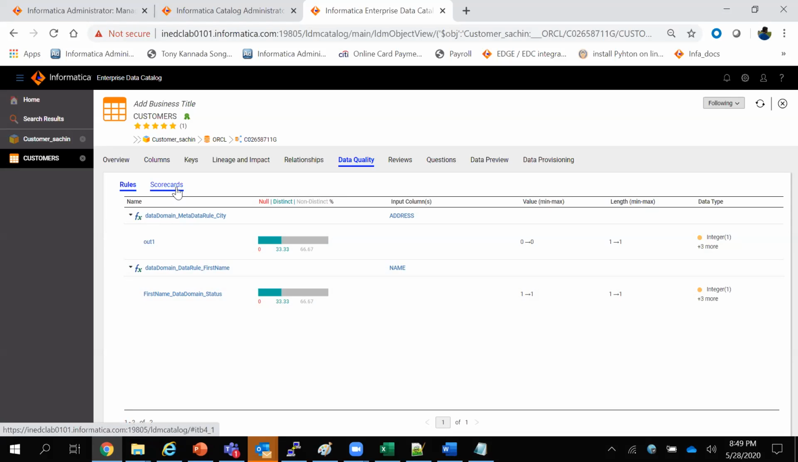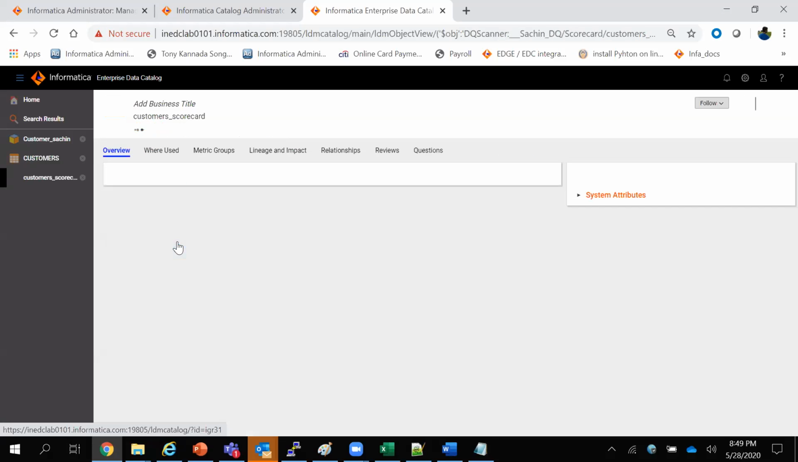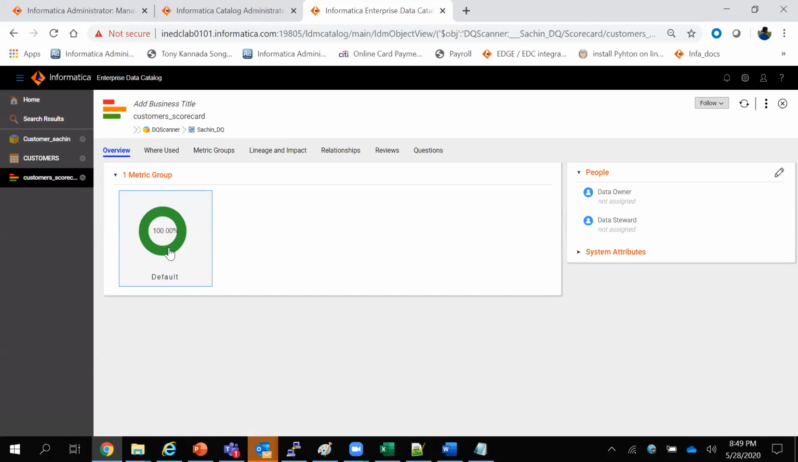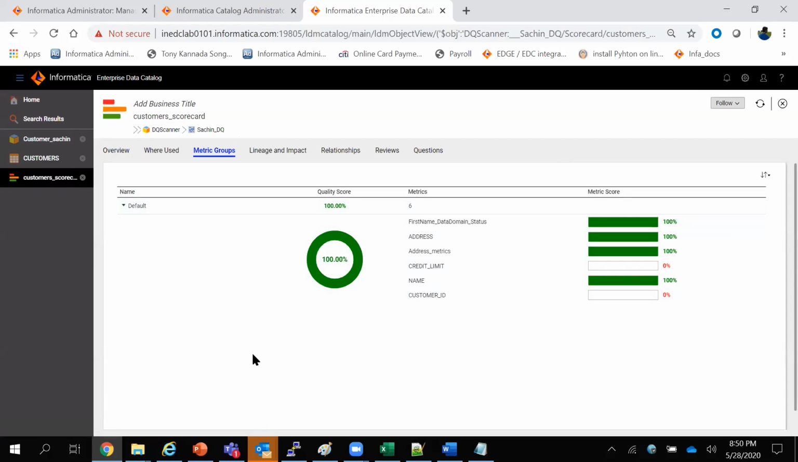And then on what columns it was associated, and it shows what scorecards are created with the help of that profile, right? Currently, I have one which I'll open. So this will show you some sort of metric score groups, right? Everything it is going to display here itself, right?